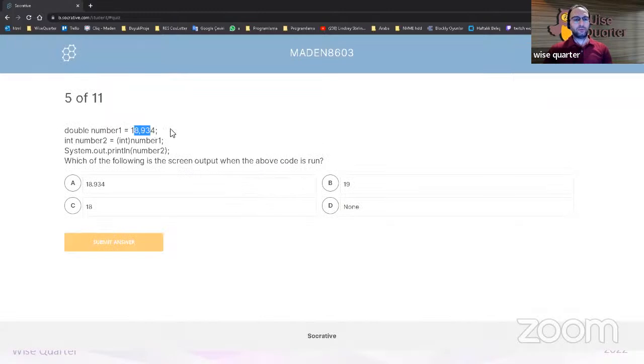Let's continue. Another question, we have a double number. Number one is double, and we are trying to force it to integer. Which of the following code gives screen output? Well, this is a little hard, right? No, it is not. It's up to you. Clock is ticking. An answer came. Oh, no, it was very close, but not correct. So let's check it now.